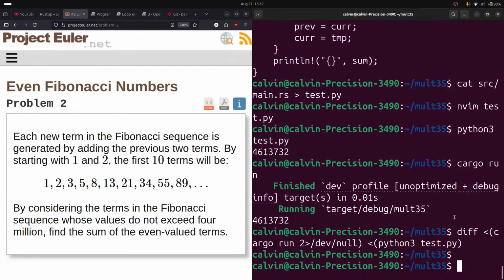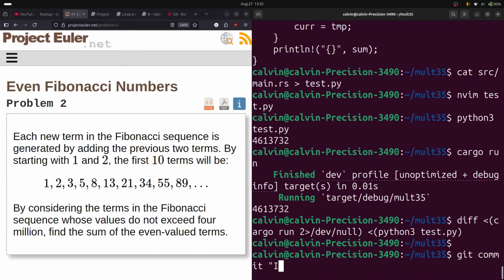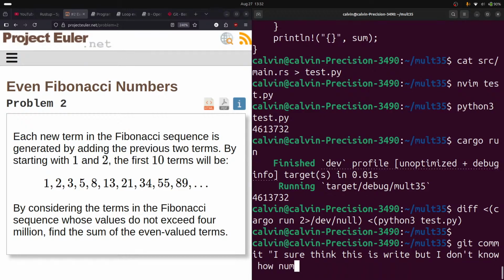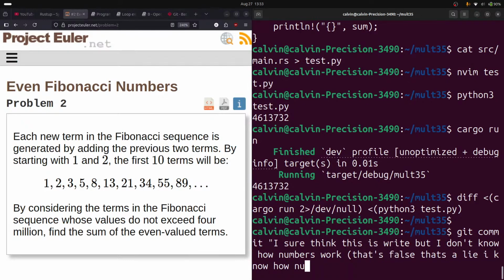All right. Well, I should probably commit this. I sure think this is right. Incorrect spelling of right. But I don't know how numbers work. That's false, that's a lie. I know how numbers work. XD. Okay.